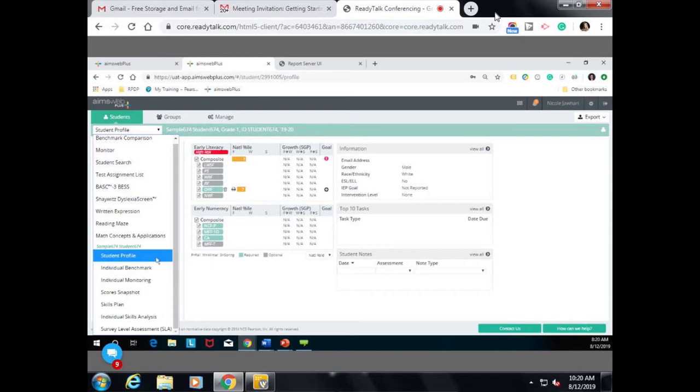So I can see their student profile, individual benchmark, individual monitoring. That's if they're being progress monitored. Or snapshot, skills plan, these are all reports. And then at the very, very bottom says survey level assessment. If I want to survey level assess this kid, which would mean finding what grade level they're actually performing at and creating maybe a more attainable goal for them, I would click survey level assessment.